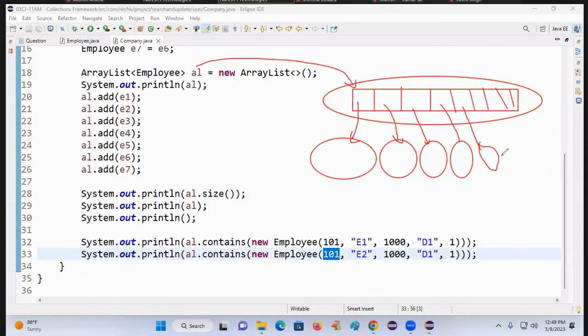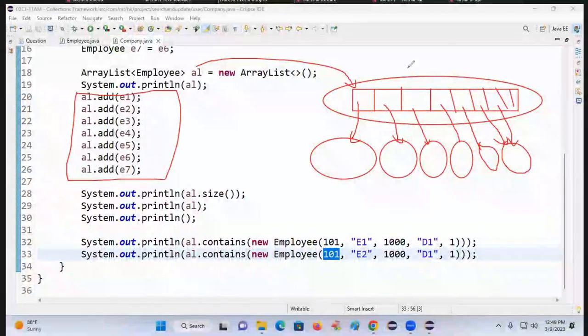One, two, three, four, five, six, seven. Will you all understand this? This is an ArrayList of employee objects. What is the meaning of this line?